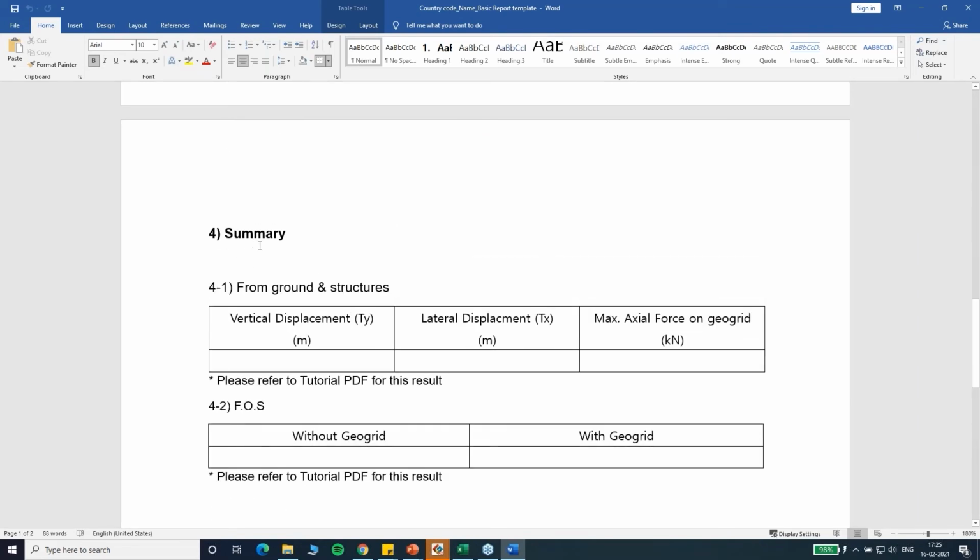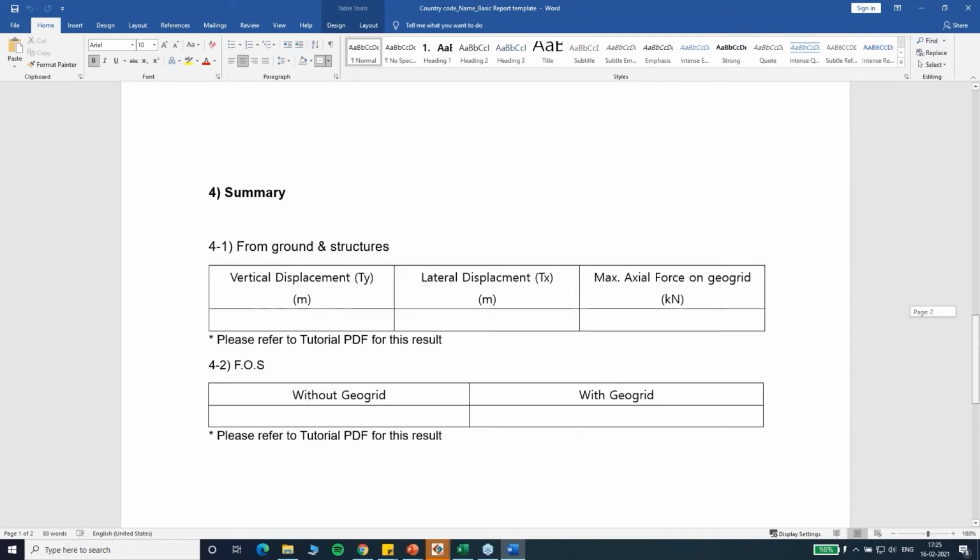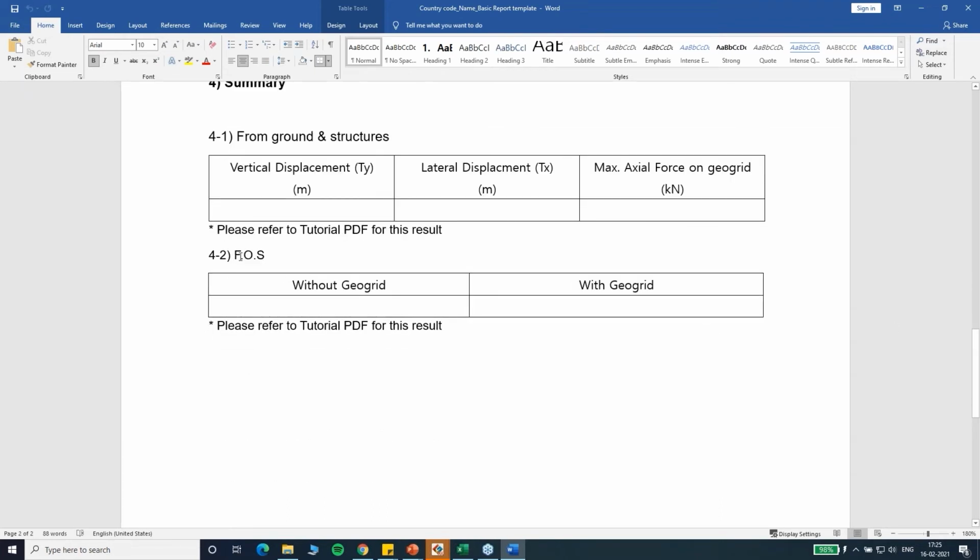And then for the summary, you have to put the snip of the vertical displacements, the lateral displacements, and the maximum axial forces acting on the geogrid. And finally, the factor of safety with and without the geogrid. So I hope the certification task will be clear for all of you. And again, with that, we will share material files as well as the tutorial files. So they will be very beneficial for all of you to easily accomplish the task.